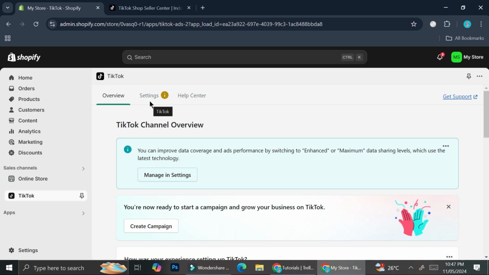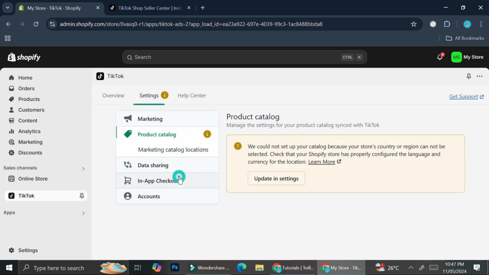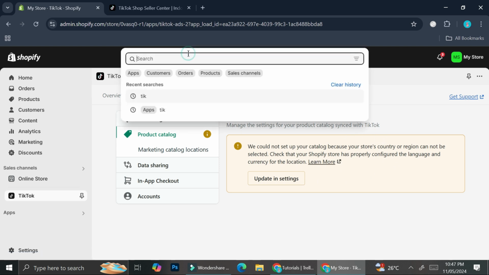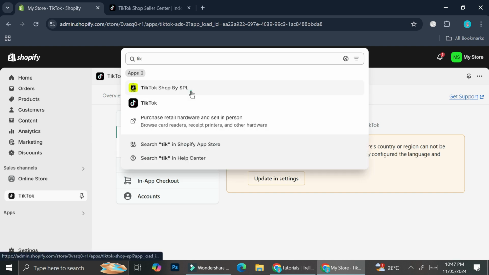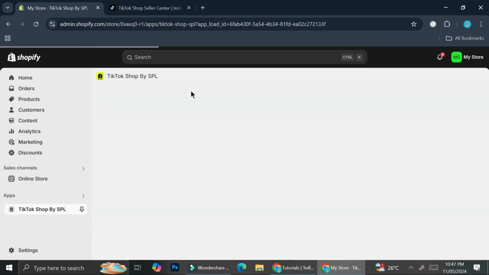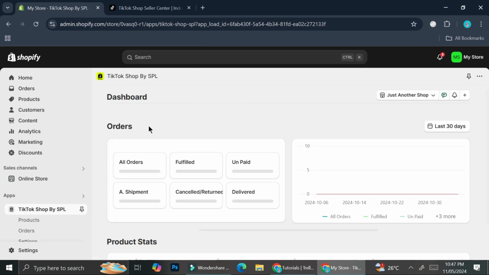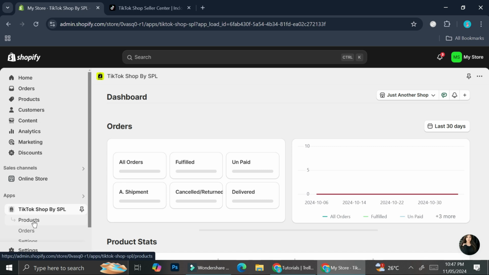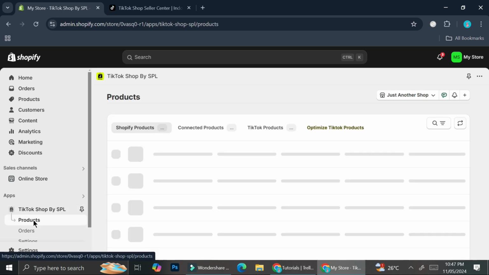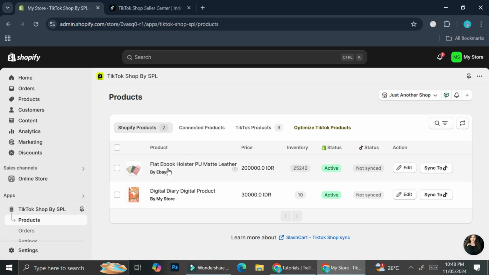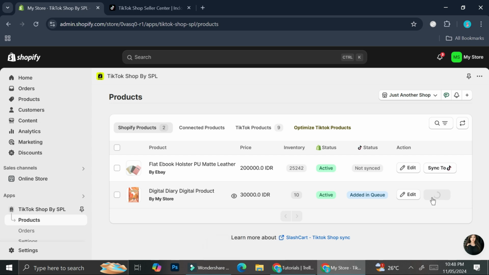If you can use this app with no problem at all, you can feel free to choose this one, because once you installed it, you can just go to the settings sections here and you have the options to take a look at the product catalog, meaning that you can actually integrate your product from Shopify directly to your TikTok shop. But apparently it is not available in my country, so I'm using the TikTok shop SPL instead, which works really well, surprisingly. So it works really similarly to the actual TikTok shop app. You can see that I got my product listed here. All I have to do is just click sync to TikTok and it's going to sync into my product listing.